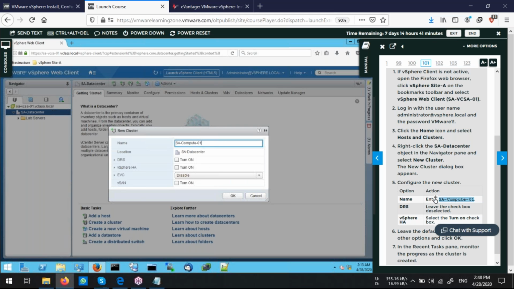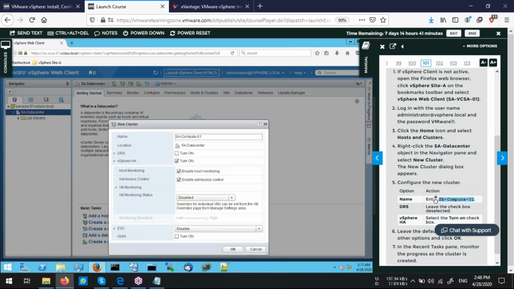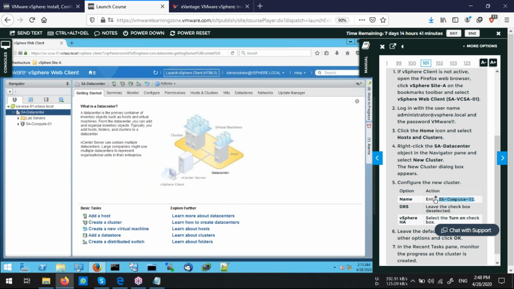Okay. Then we are going to enable the vSphere HA. So turn on HA and leave other settings as default. The VM monitoring is disabled by default, admission control is enabled, host monitoring is enabled by default. So here is our cluster.